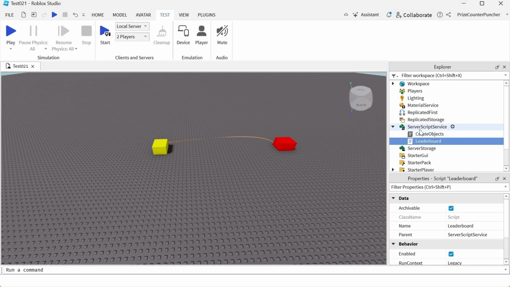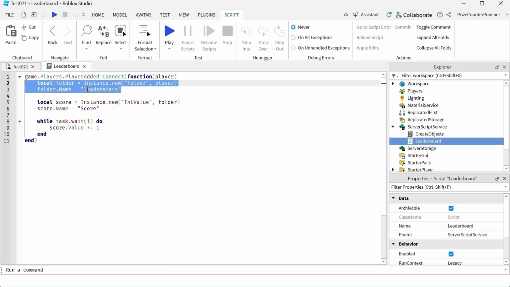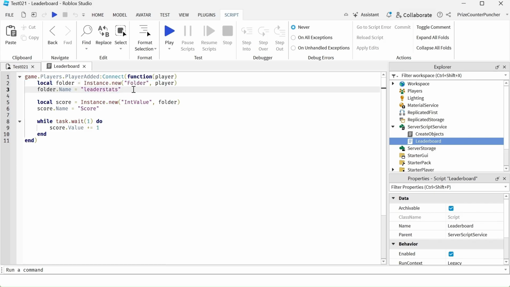We're gonna go to our ServerScriptService. We're gonna add a script. You can name your script Leaderboard, and in your script, just enter the following lines. On the first line, we have a PlayerAdded event. For every player that joins the game, we're gonna insert a folder named leaderstats under the player. So here we're creating the folder.